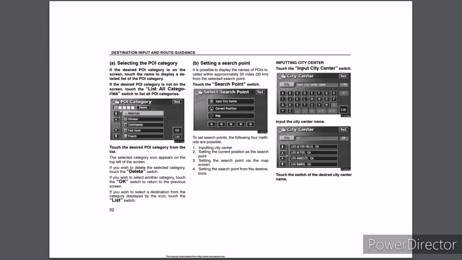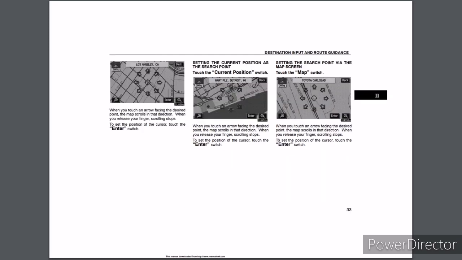Inputting city center. Touch the Input City Center switch. Input the city center name. Touch the switch of the desired city center name. When you touch an arrow facing the desired point, the map scrolls in that direction. When you release your finger, scrolling stops. To set the position of the cursor, touch the Enter switch.